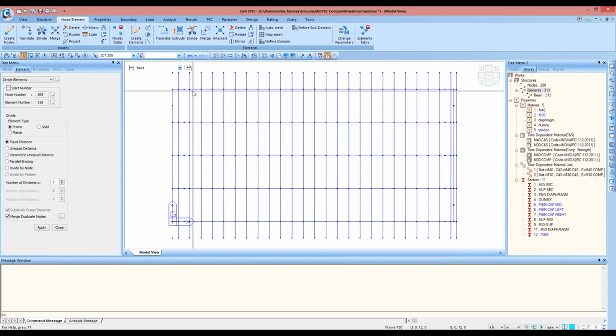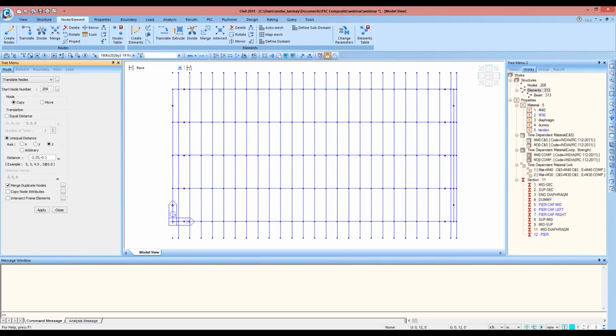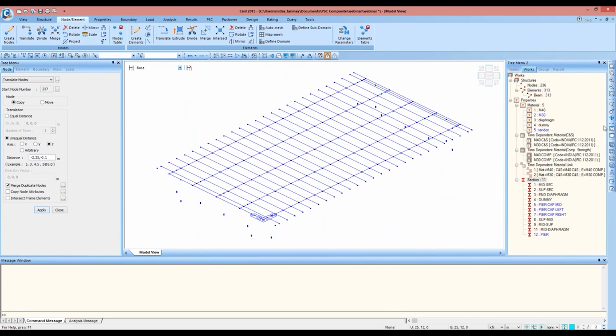and apart from this, all the temporary supports will also be at the same locations, but the temporary supports will be beneath our girders. So I'll select all these nodes as well, and these two nodes. I'll translate them in the z direction with this distance and apply. As you can see, the nodes for our temporary supports as well as the permanent supports have been created.